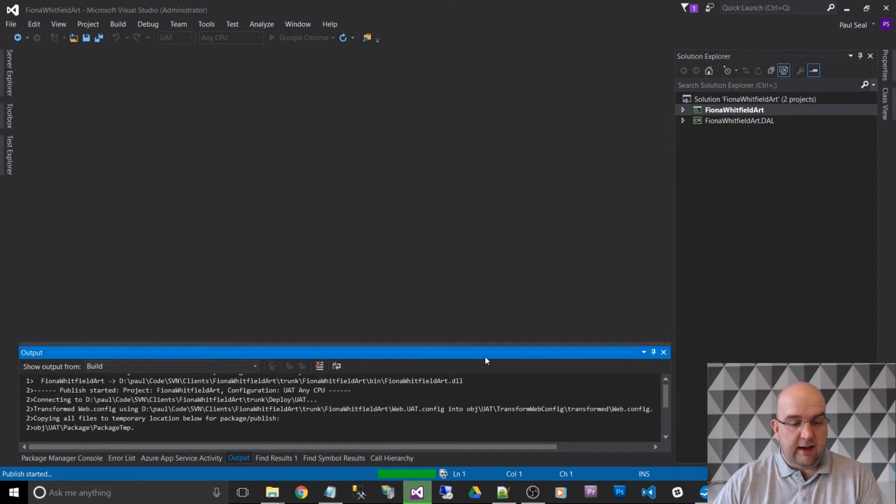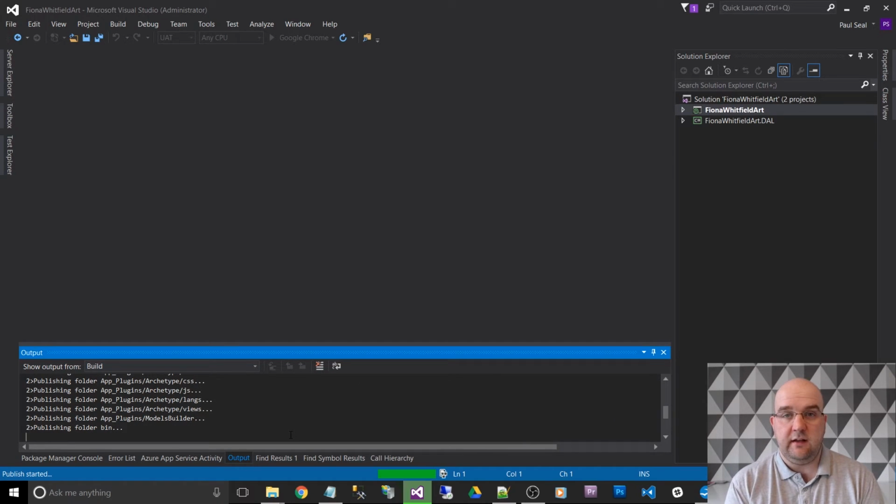So if we look at the output, it's doing a build, and it's going to try and publish this to the folder that we just created. Now if it has any issues, it will tell me in here. One of the issues you might find is it can't find a file. So you might have the file referenced in the project but not actually have the physical file. That can stop it, so you delete those ones. But once it gets to the publishing folder and these messages, it means that it's going to be successful.